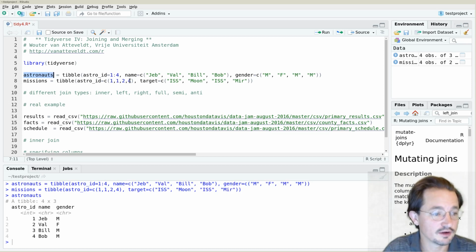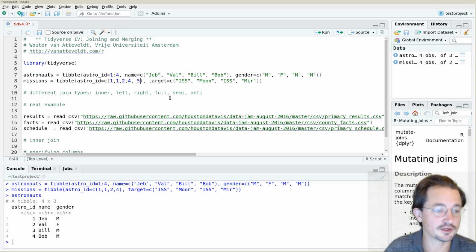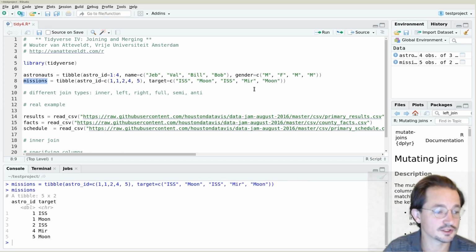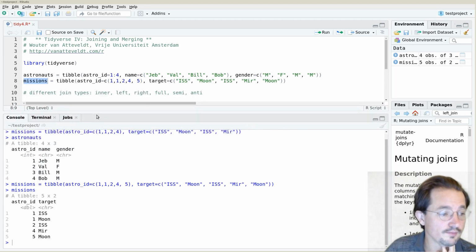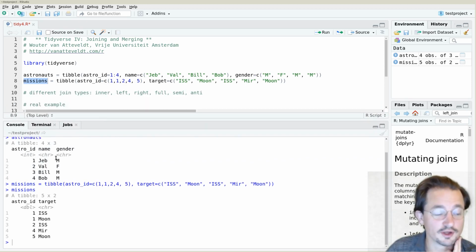And then we have a set of missions, and let's actually include an unknown astronaut here that also went to the moon. So basically what this says is that astronaut number 1 went to ISS and the moon, astronaut number 2 went to the ISS, astronaut number 4 went to Mir, and our mystery astronaut number 5 went to the moon.